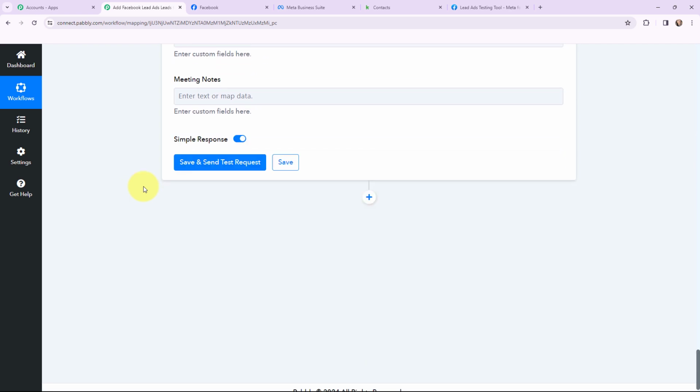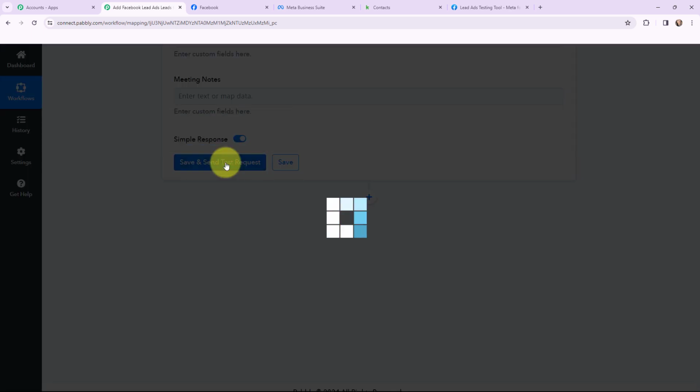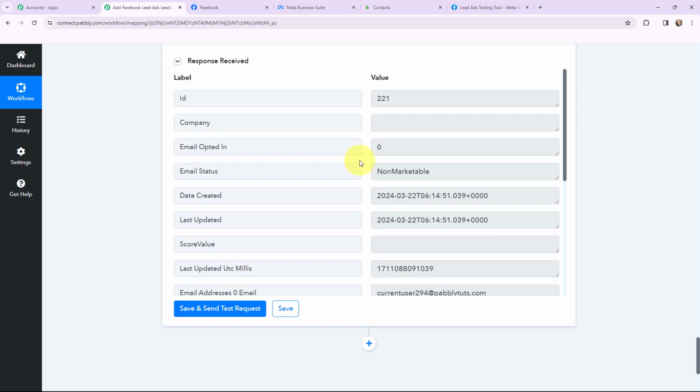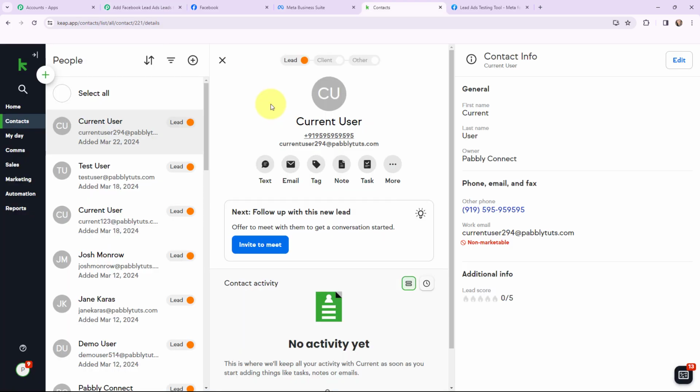As I've mapped all of the details which I've received from Facebook lead ads, here I'm going to click on save and send test request. And here you can see that I have received a response, and this is a positive response. Now I'm going to take you to my Keap CRM. Here in Keap CRM, under contacts, you can see that a new contact has been created by the name of current user. Over here you can see the phone number, and this here is the email address.